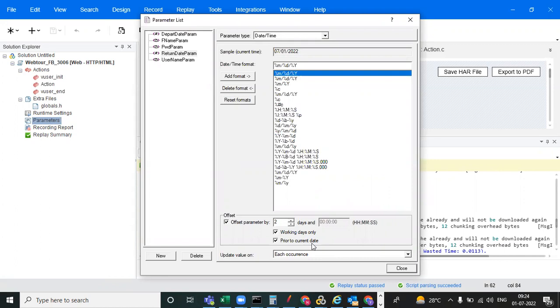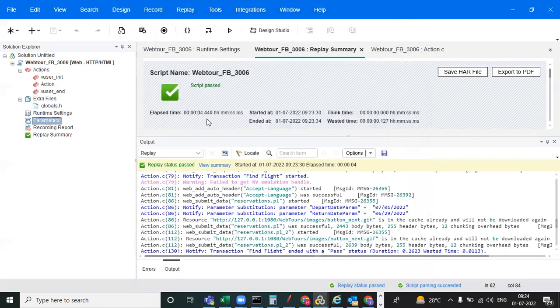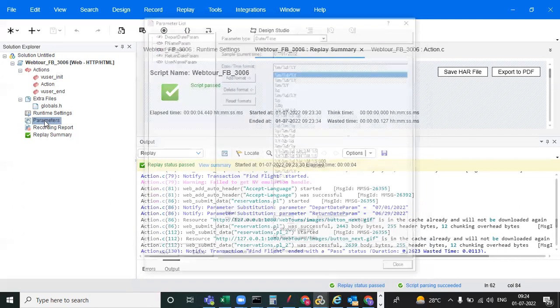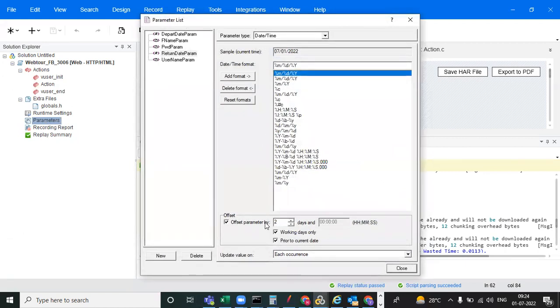Okay, does everyone understand this concept? Future and past date. So if anyone asks an interview question, what is the date and time parameterization? I want to pick a future date, then what can we do? We need to check the parameters, offset. When you check the offset, it goes to the future date.